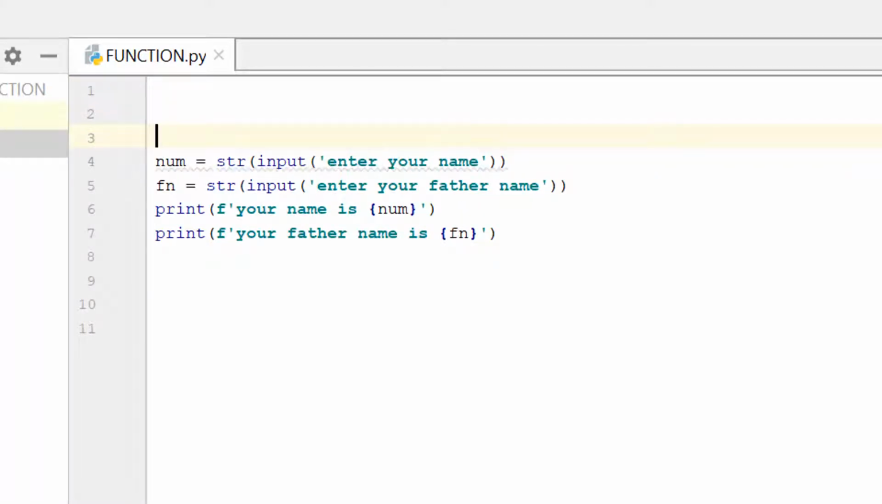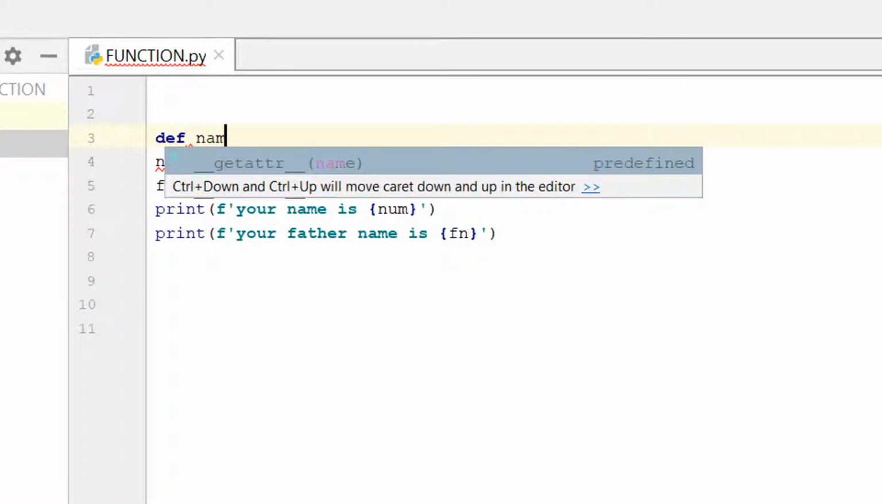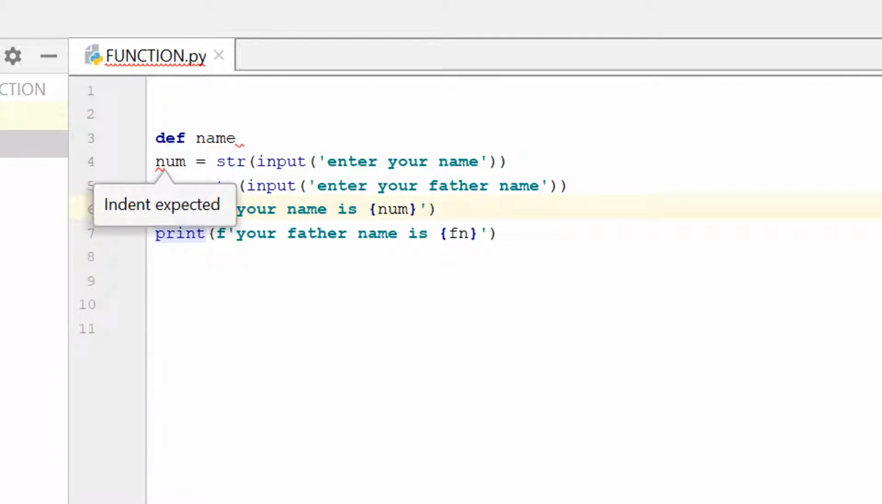To write it, first you have to type the three letters def, which means define. You have to define some function. So first you write def, then a space, then the name of the function. Now what is the name of a function? Anything you can give, there are no certain rules that you have to give this or that name. But since we are printing names here, we can name it accordingly, because whenever we call the function, our name and our father's name will be printed.